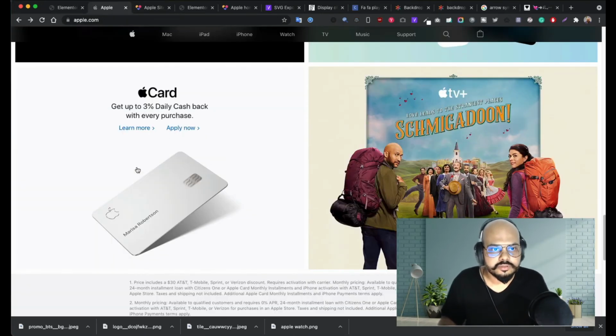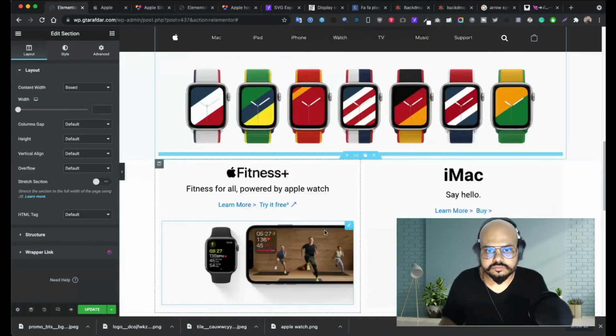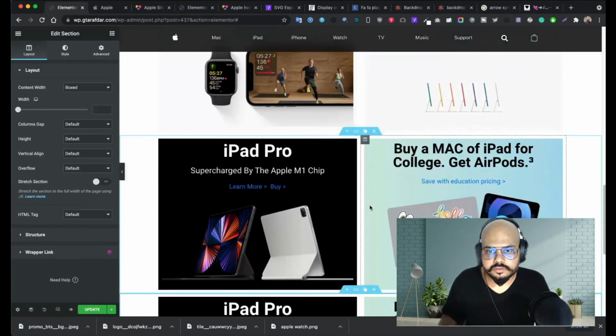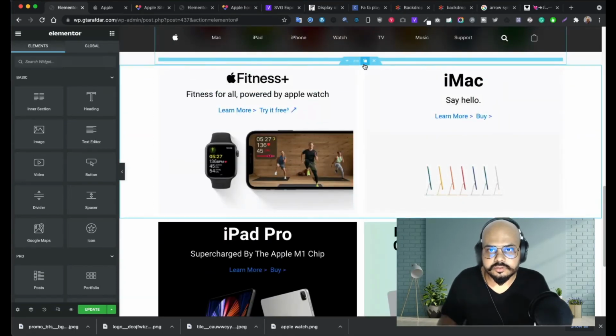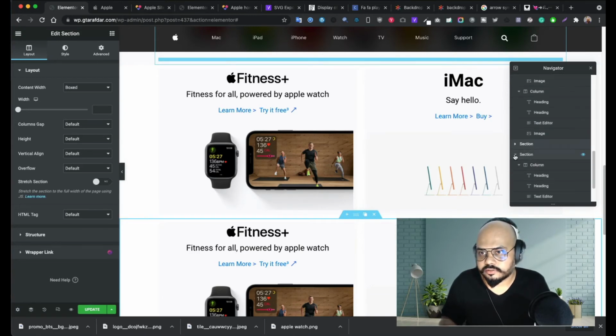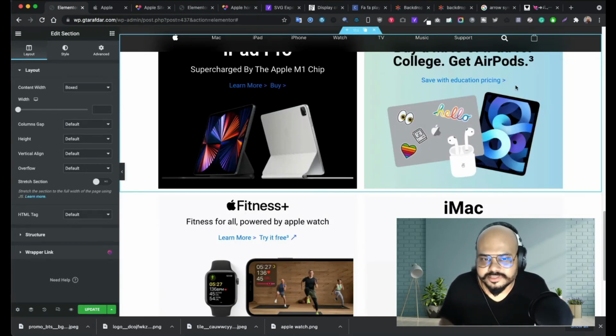Duplicate, cart, apply, learn more. I hope this part will be perfect. Okay, delete it. Use the navigator again so that you can use it easily, otherwise you have to face it. Do it in other ways.